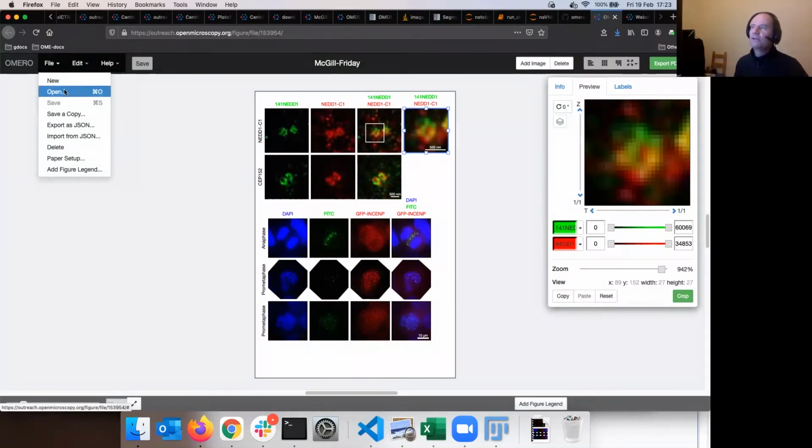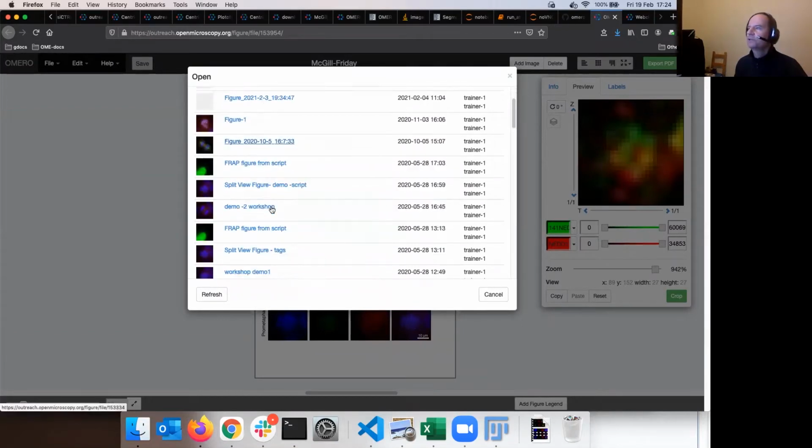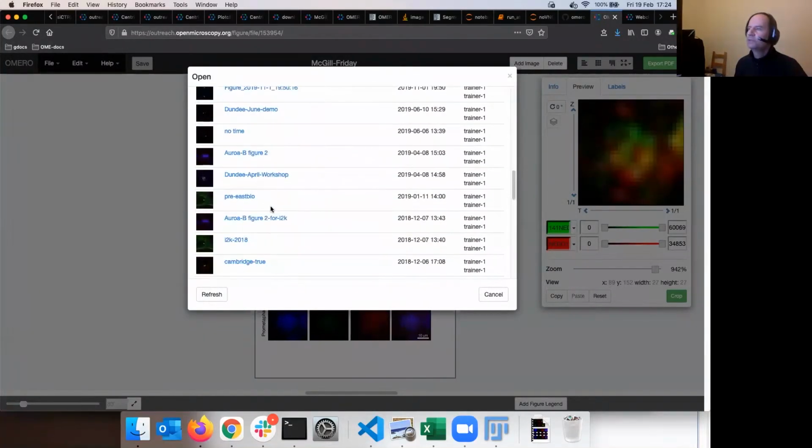So where do I find the figure on the server once I saved it? I can go File, Open, and here I can see that this is my figure. It's of course not openable because this figure is open. So why open it a second time? I can show and see the figures which I did previously.